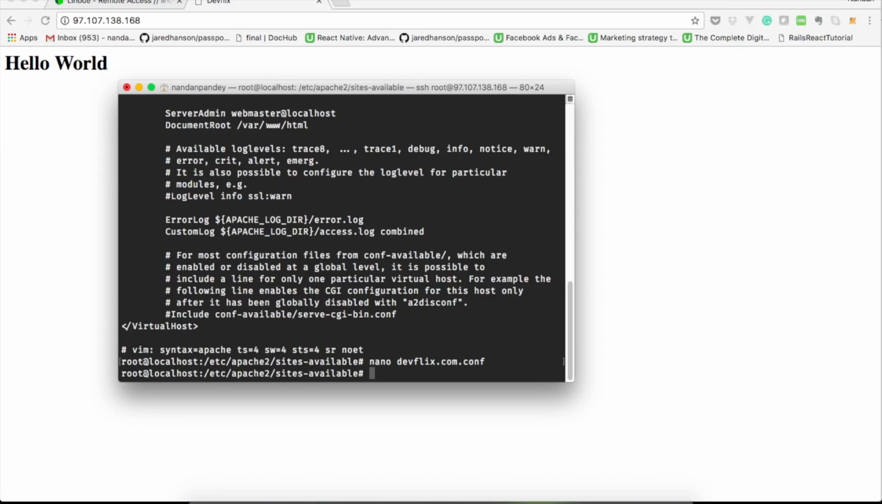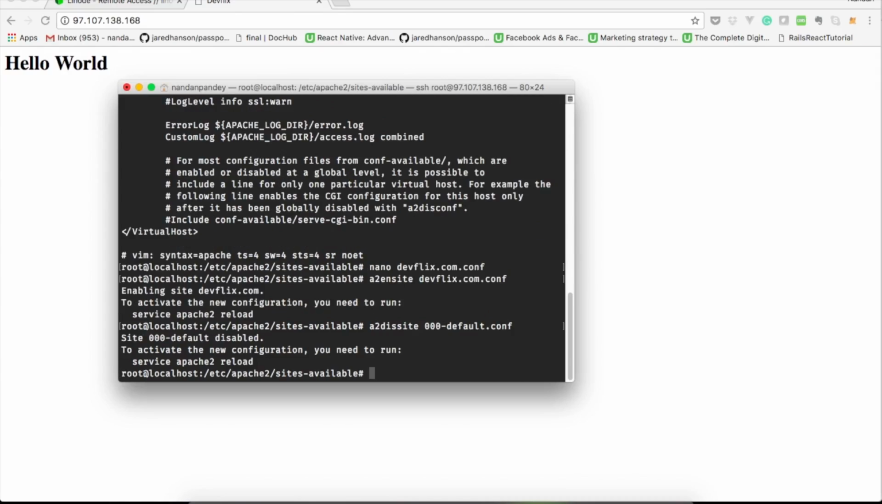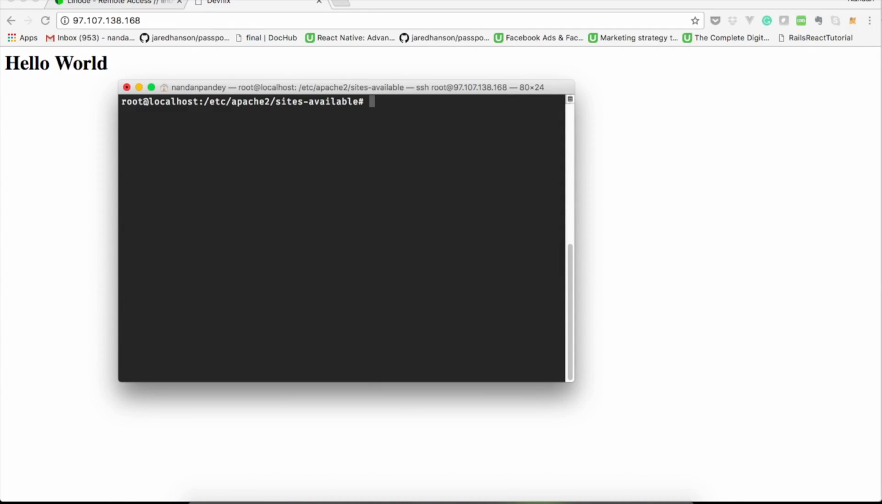Let's edit the Devflix server file and change the value of DocumentRoot to the location where Devflix is installed. Now let's enable the site, which is done by sudo a2ensite devflix.com, and let's disable the default site to make sure that when we access the public IP, we get the Devflix page. Now reload the Apache server with the new configurations. Let's now try to access the public IP.